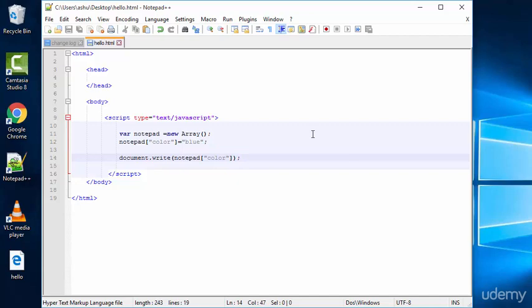I hope you guys understood what associative arrays are and how you can access the information present in the associative arrays.